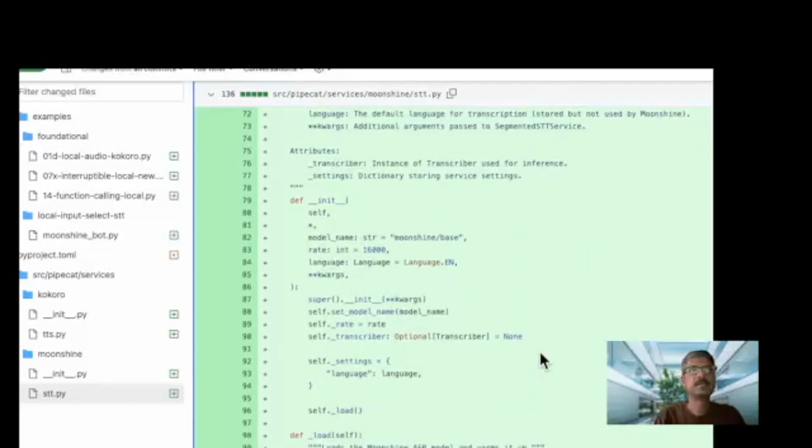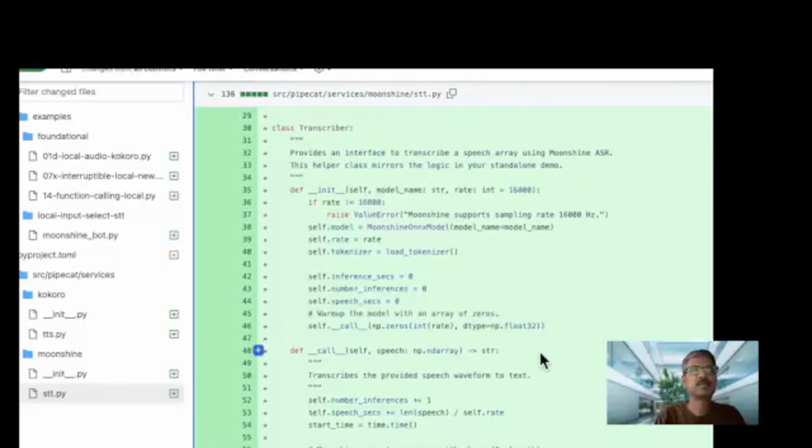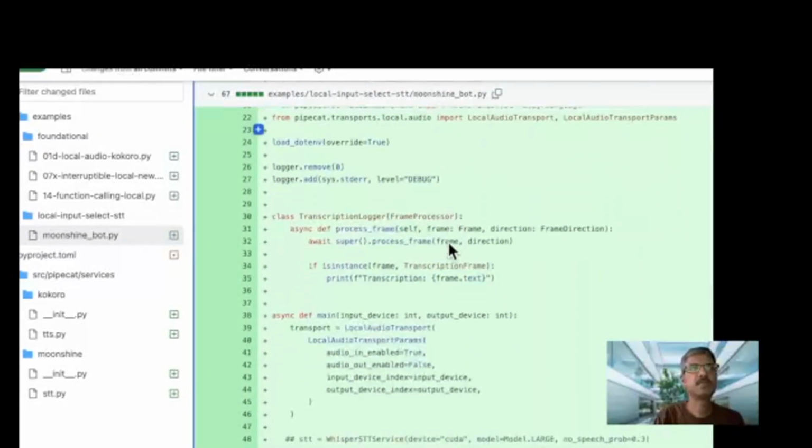So that's it. Implement a transcriber and then the STT service. That is enough to incorporate a new model. So any other new model, you follow a pretty similar format to incorporate it. Again, using Moonshine is pretty straightforward.